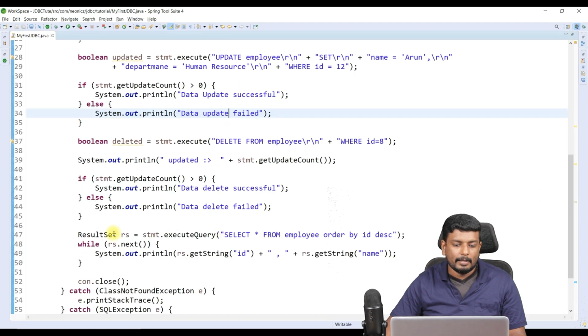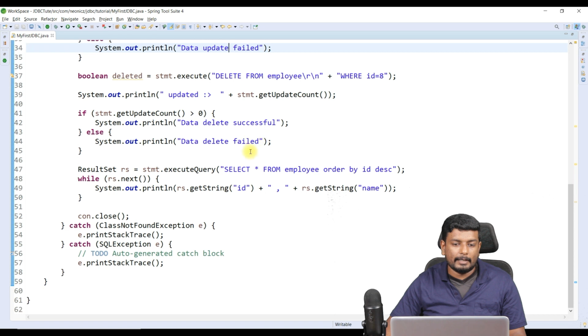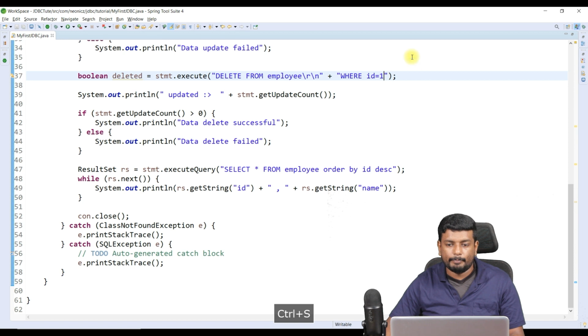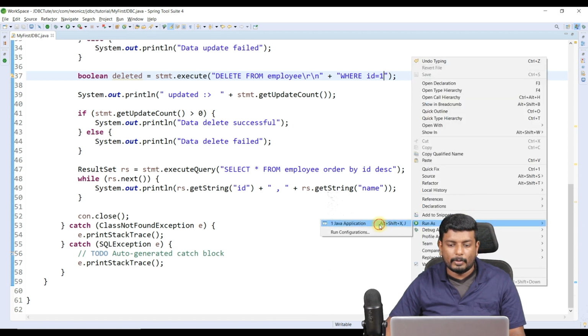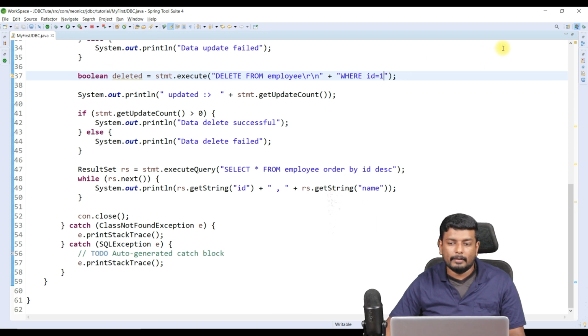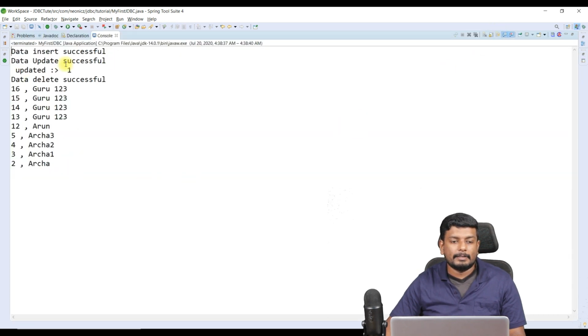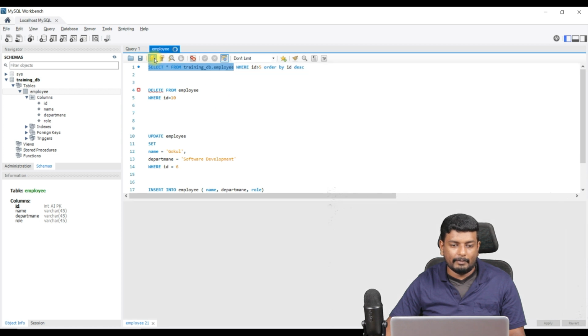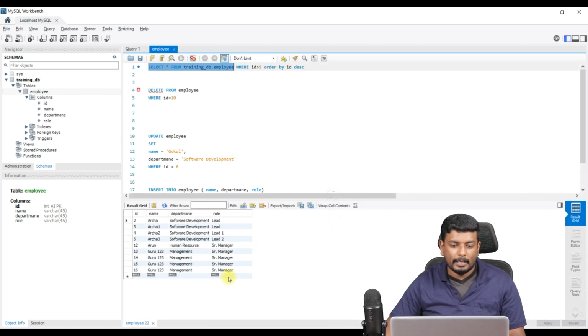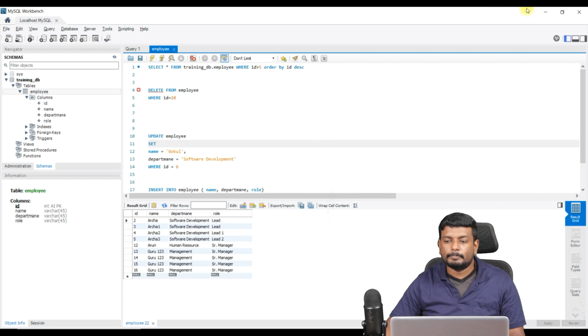Now what we can do is let's delete something at the first position, delete from employee ID 1. Okay. Now run this. We're going to receive data insert successful, update successful, and delete successful. Okay. Now let us check the database. What is the data available right now? Yes. We got some neat details of what we tried to operate.